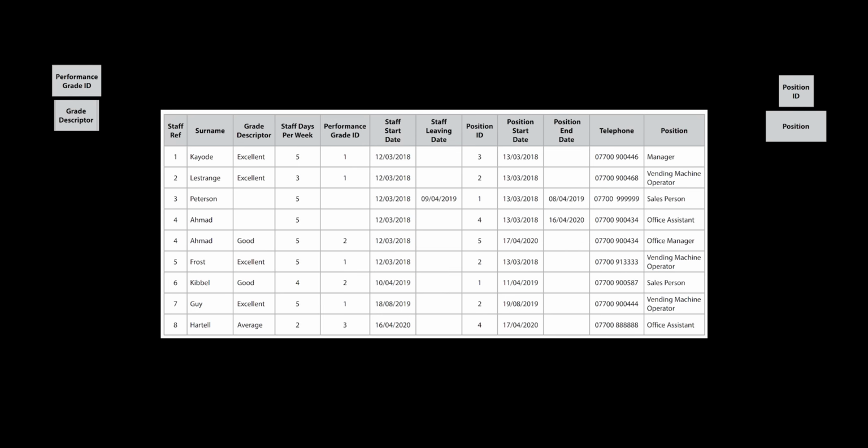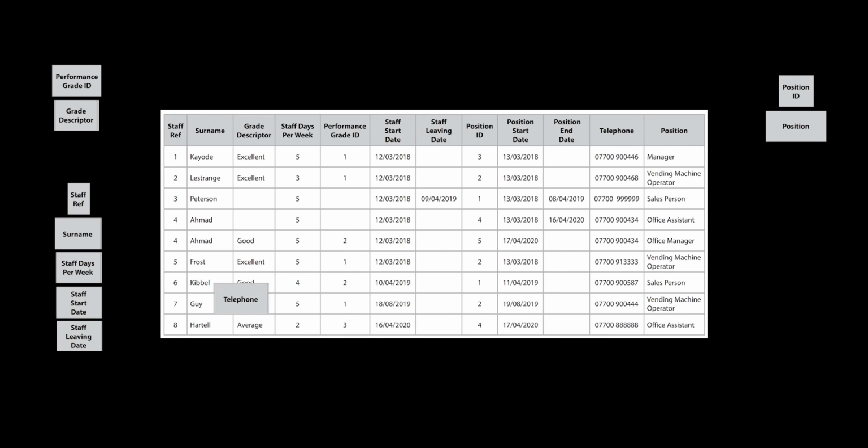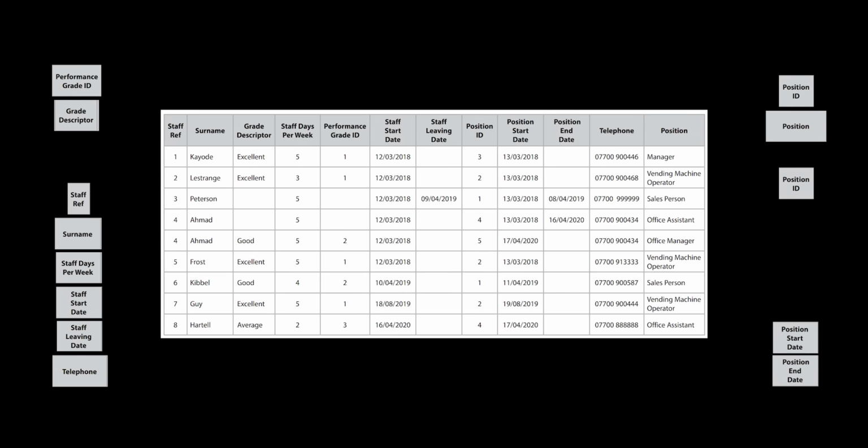We're now going to create another table which is going to deal with our staff. Under here we're going to be using the staff reference, the surname, the staff days per week, the staff start date, staff end date, and their telephone number. Then we're going to need a joining table. In this, we're going to be putting position start date and position end date because employees can be part of the team and have different roles during their employment. And we're going to link this by using position ID and staff reference ID to create what's known as a composite primary key.